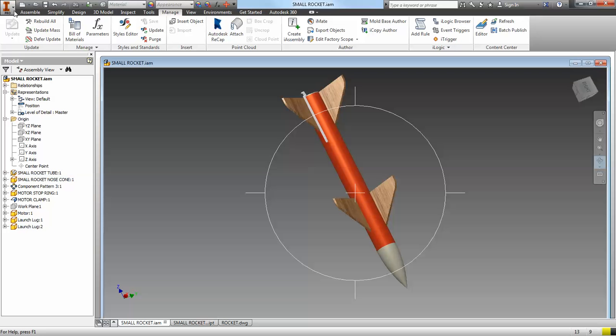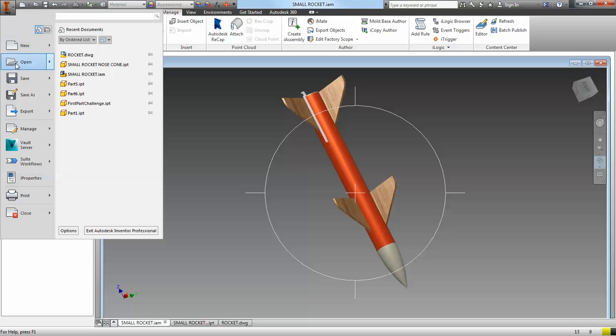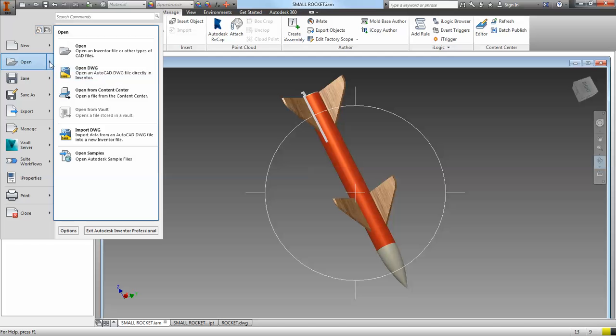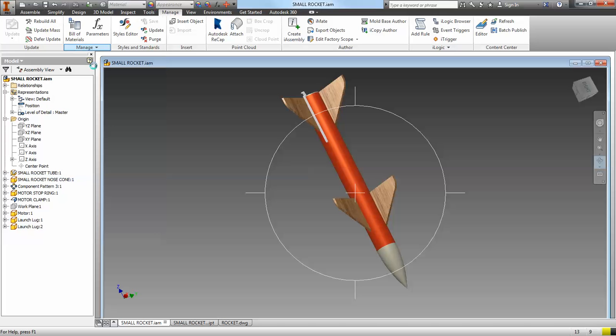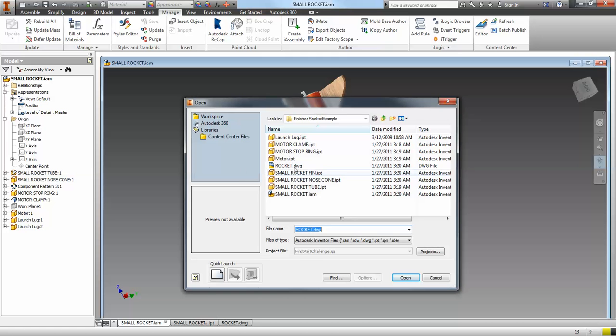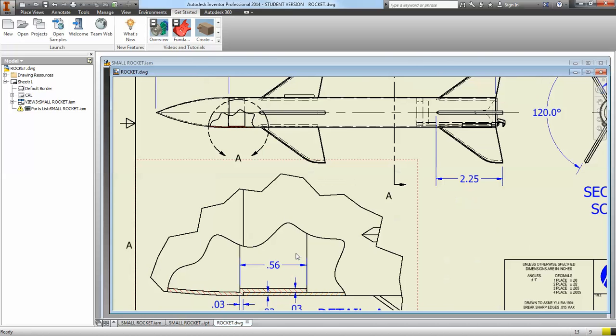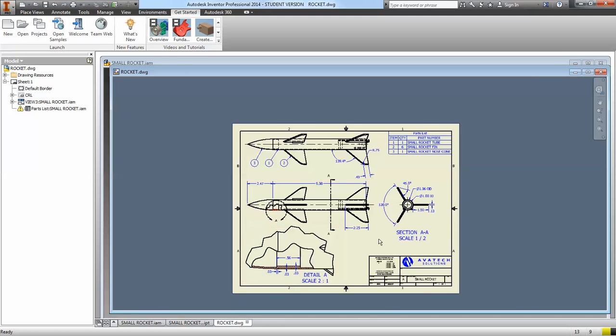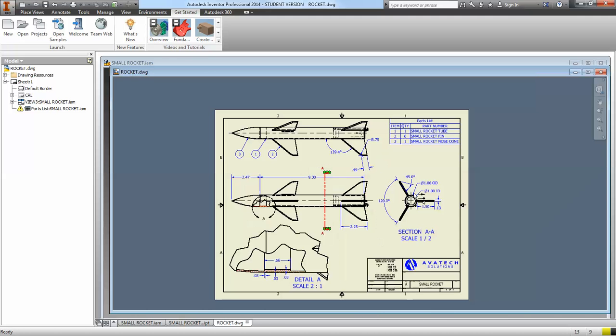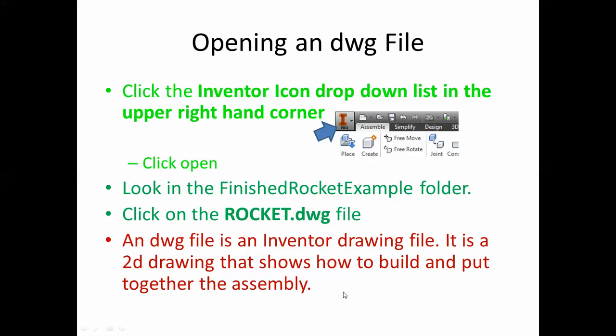Okay, so we're going to do the same thing. We're going to go to open, and we're going to go ahead and open up the DWG file. Click on that, click open, and what that looks like is you can see it's a schematic of how to build it and buy it and all that stuff. So it helps somebody assemble it, showing the angles of how to assemble it. Okay, let's go back to the PowerPoint. Take these notes here, please, on paper.